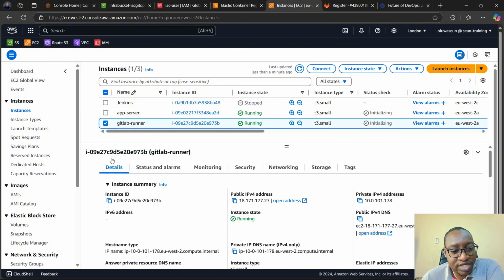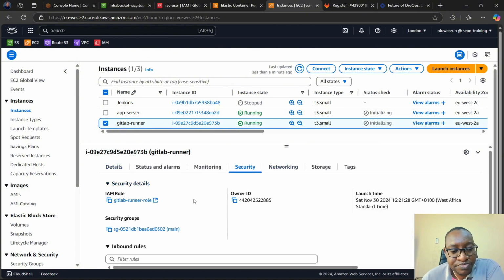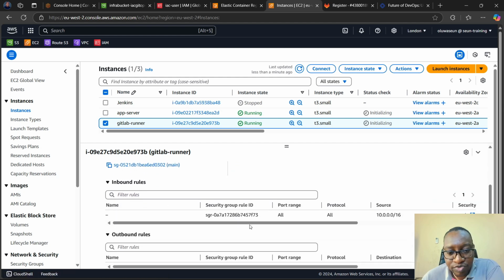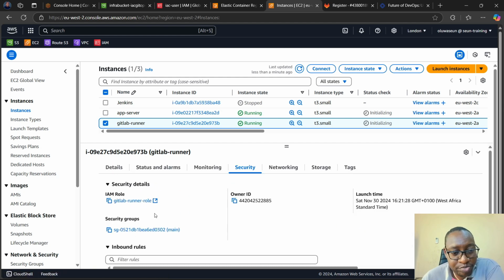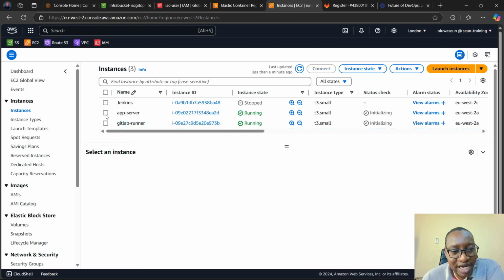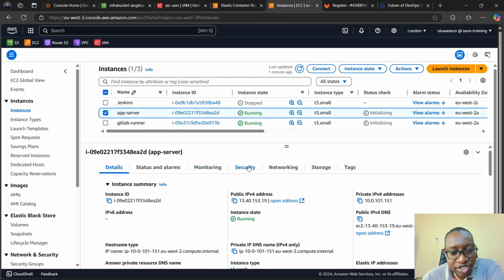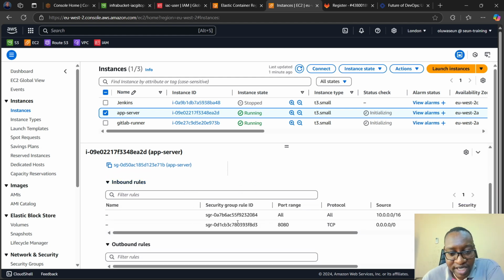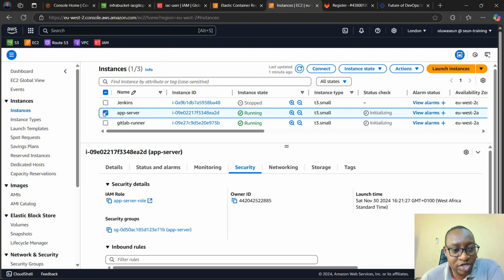And of course, if you click on the instance and you come to security, you can see that the role has been attached, and of course the inbound rule was configured as appropriate. And then if I click on the app server and I go to security as well, I can see that the role was also attached, right? And then I can see the security group that we configured as well. So everything has been automated.